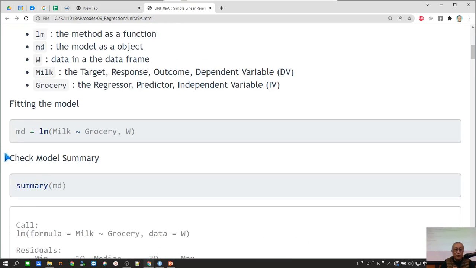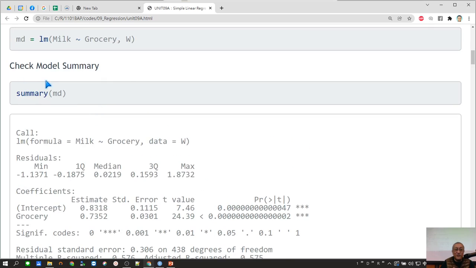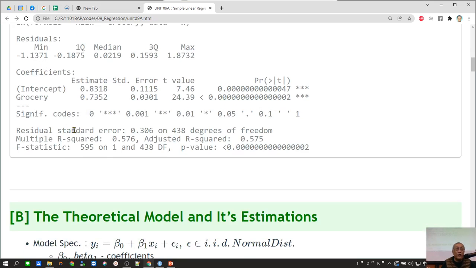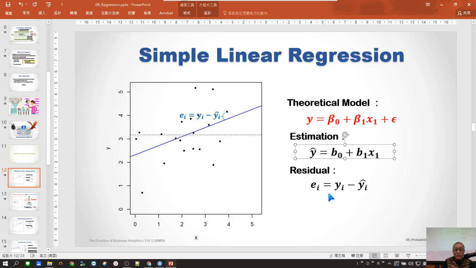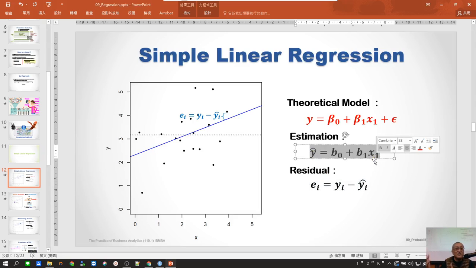So we build the model by this line of code, right? Then we can see the summary of the model. The most important thing that we want to know is the B0 and B1, right? You remember this, right? This is the general form of the simple linear regression, right? So we have the data and the tool, the method, LM, right?